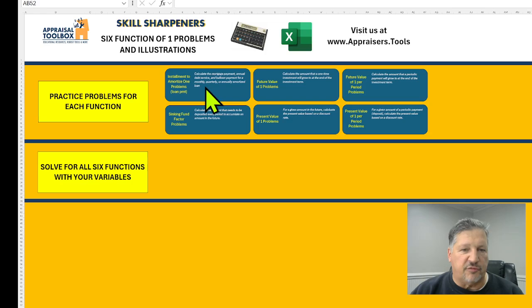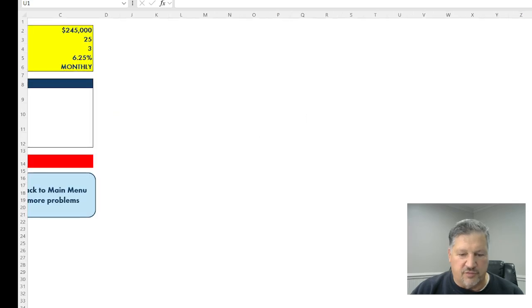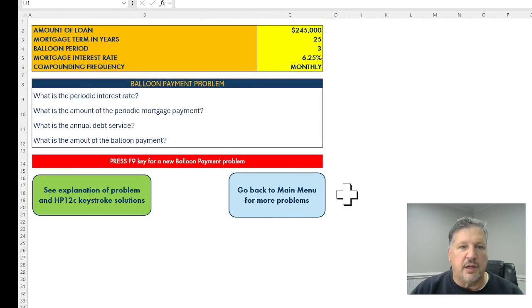But if you were to click on this first button, which has to do basically with loan payments, you'll see that it opens up a screen. Let me enlarge it a little bit so we can see it better on the screen. There we go. One of the things we do with these worksheets is we avoid using macros because of all the conflicts with different systems and security and so forth. So all of our problems are refreshed, if you will, by using the F9 key.